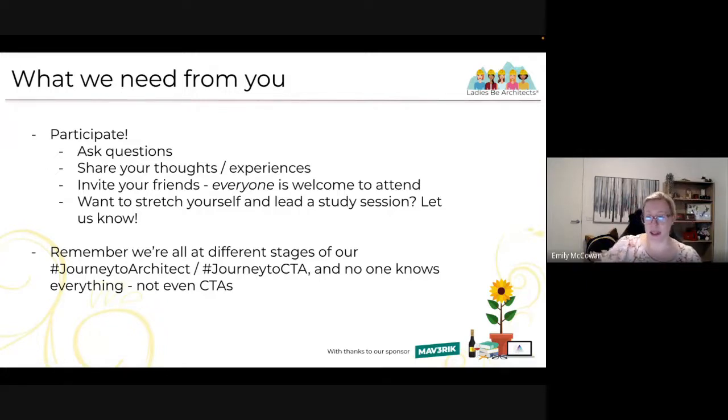And we're all at different stages. Some of us are on the journey to CTA. Some of us are just trying to be the best architects that we can be. For some of us, that means certifications. For others, that just means experience and knowledge sharing. But no matter where we are, even the certified technical architects don't know everything. So we might sometimes get it wrong. Please let us know if you notice anything.